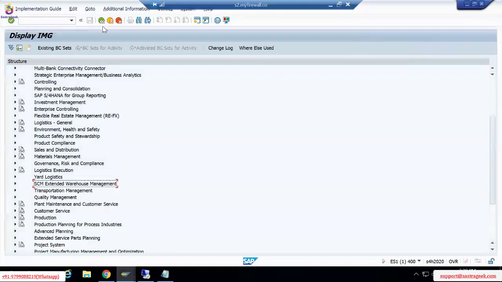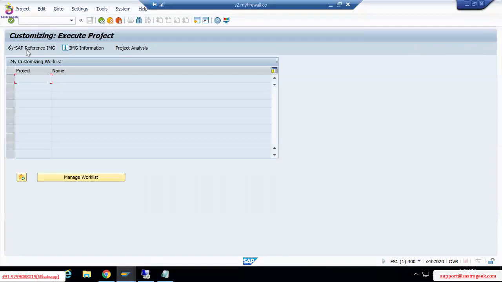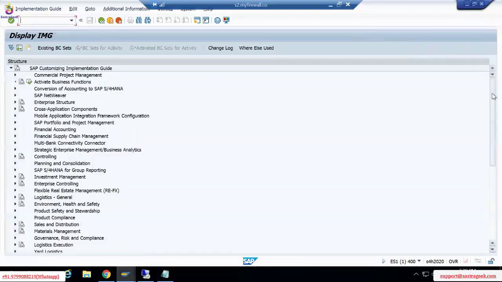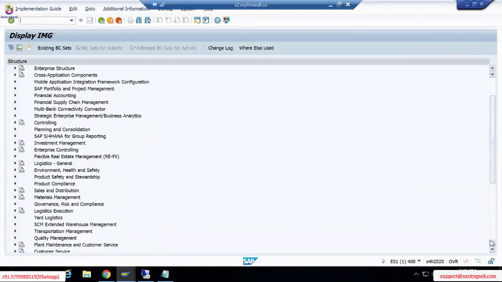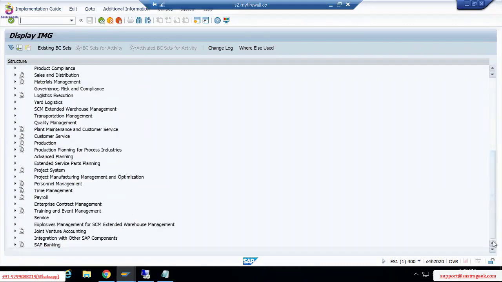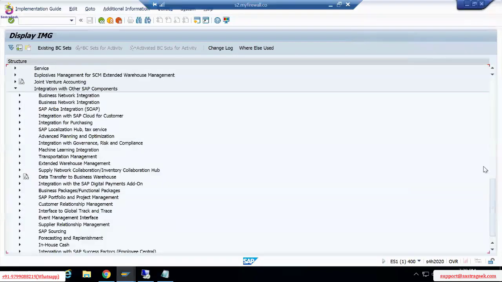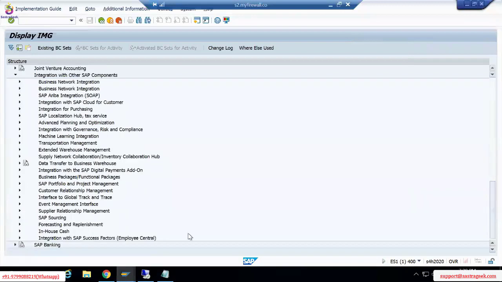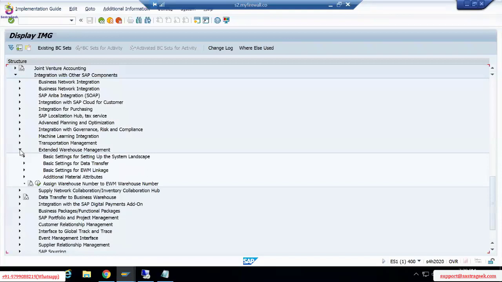Once we have this SPRO node, IMG, here we can see the integration with other SAP components. You can see that it has been integrated with multiple systems here, but out of that we would be requiring only this one, which is Extended Warehouse Management.